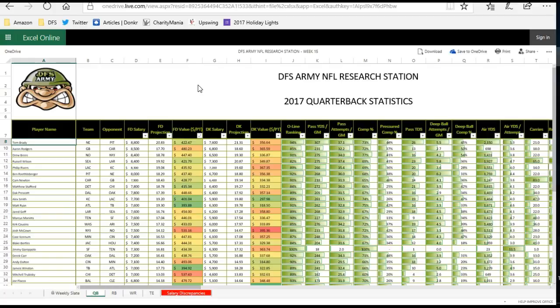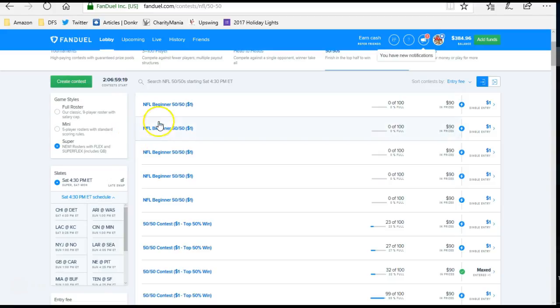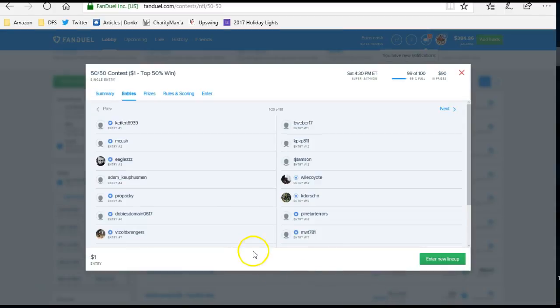I'm going to show you a little bit of the fundamentals on a first look at where I would go with this new slate. The other thing that I wanted to show you, and we can use the research station here a little bit, is why this one has 99 out of 100 people in it. Let me prove to you that the fish are in here.